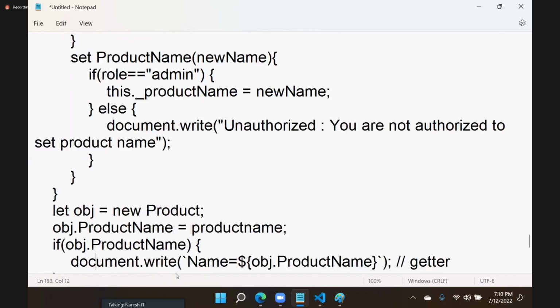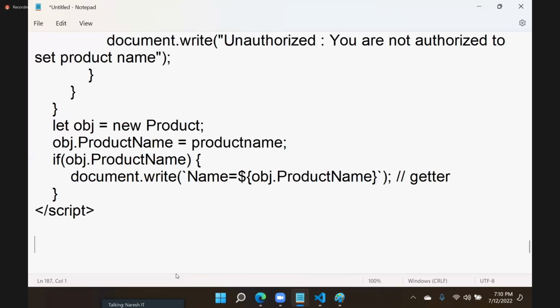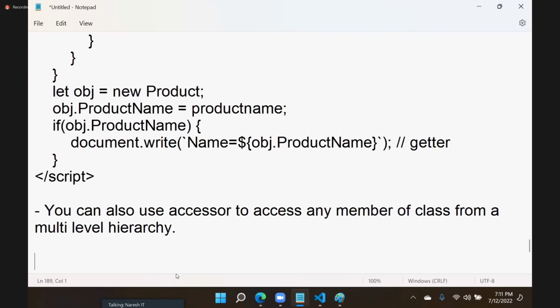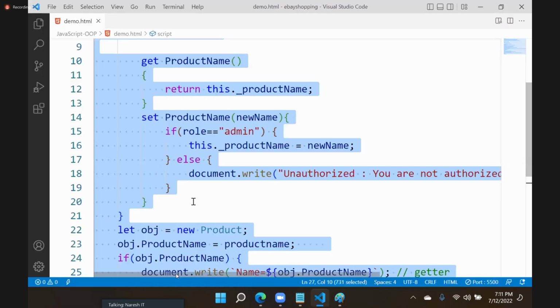Accessors are used for another purpose also. You can also use an accessor to access any member of a class from a multi-level hierarchy. Accessors are used for several other purposes also. This is one purpose. Let's see another purpose here.